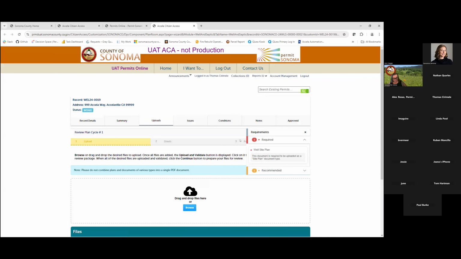What this has done is taken you into our Permits Online portal and directly to the new Digital Plan Room functionality, which is where we're going to upload our documents. A couple things that I want to draw your attention to. On the right-hand side, you'll see that we have some requirements over here in red. If you do not meet this requirement, it's not going to let you proceed. And so the requirement, and it's already expanded here, is we need a well site plan. And it's telling you this document is required to be uploaded as a site plan document type. And I'll show you what that looks like in just a minute.